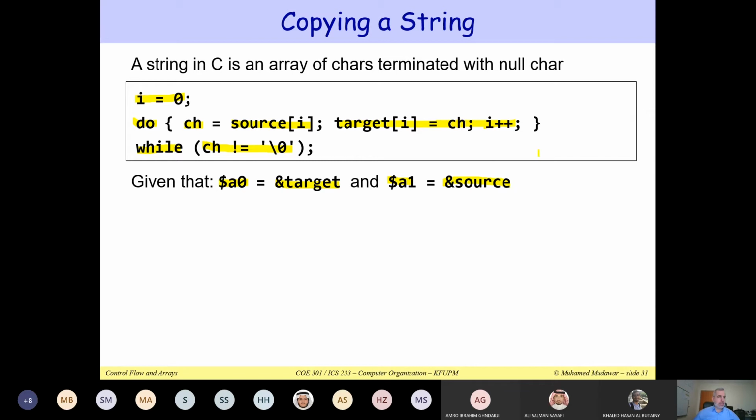In the C programming language, every string must be terminated with a null character. The null character can be written as \0. It's a control character which marks the end of the string. So every string must be terminated with a null character, and we stop after reaching it. Notice that we copy the null character itself. So we copy the null character and then we check it.